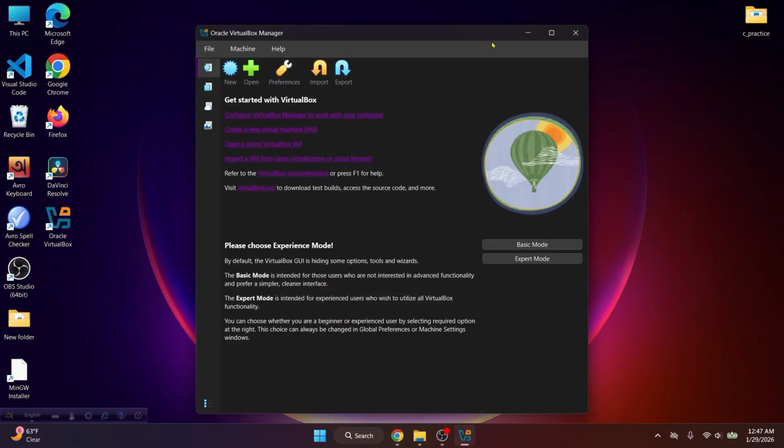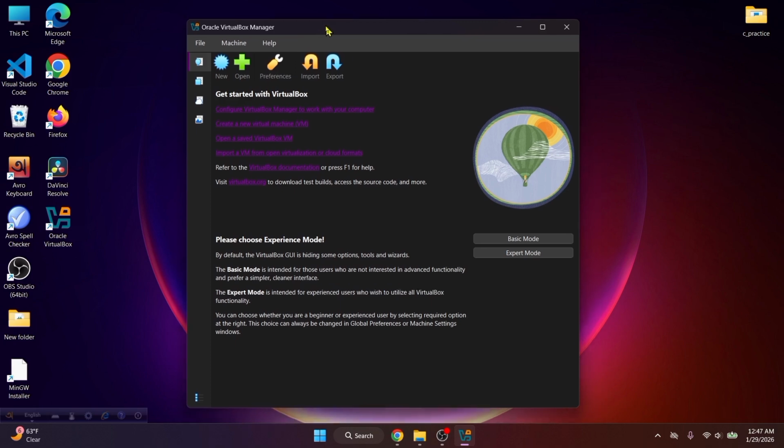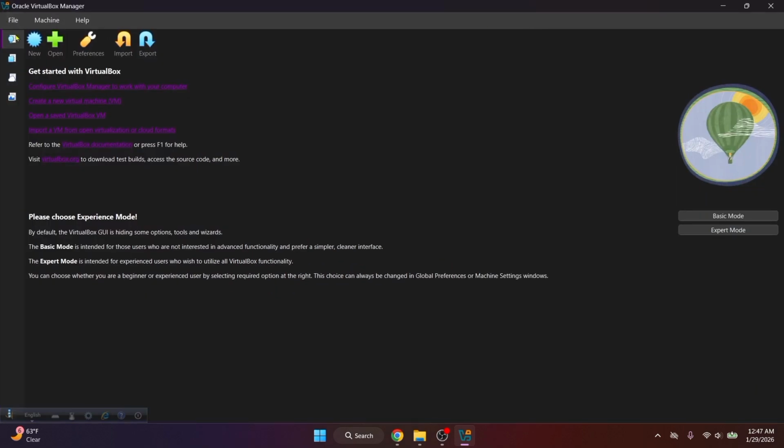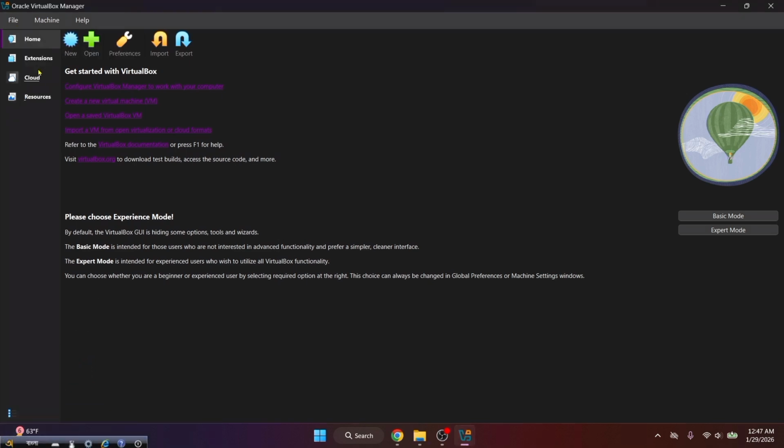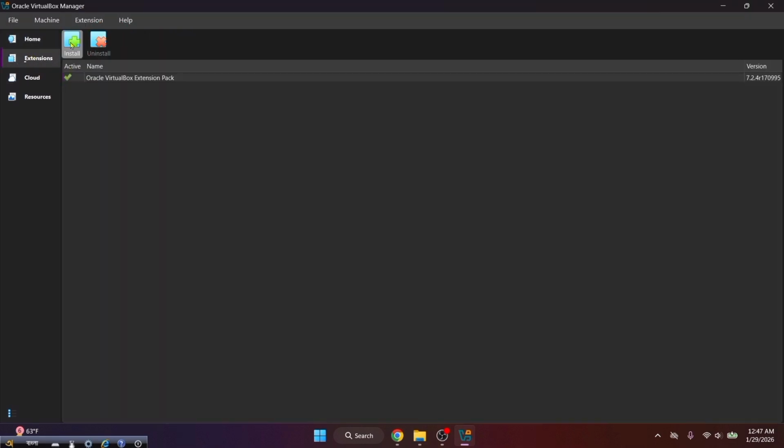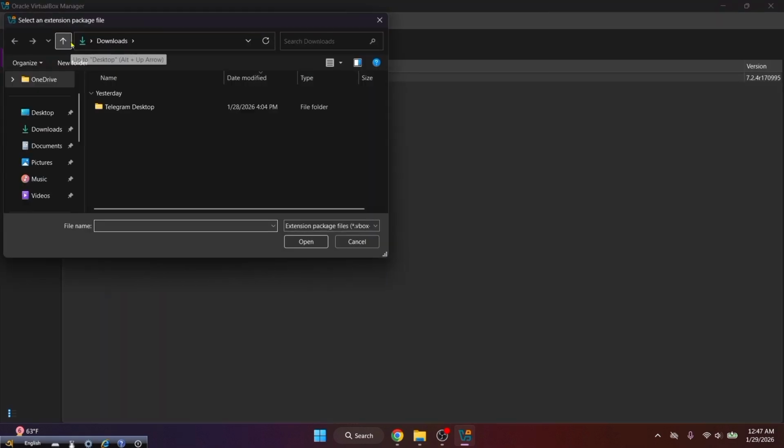But in your case, if it doesn't open automatically, then open it manually. This is the main interface of VirtualBox Manager. First of all, we have to install the extension file. Click on the three dots on the left bottom. Now here, see the extension button over there and click on it. Then click on Install option and select the extension file of VirtualBox.